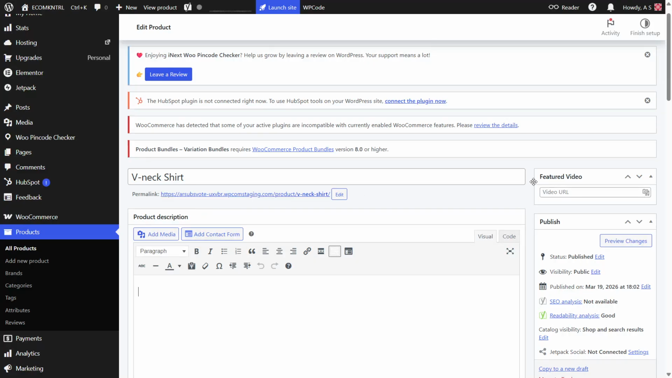Inside the product editor, look towards the top left area of the page. You should now see a new featured video field that has been added by the plugin. In this field, you can paste a video URL, such as a link from a supported video platform.